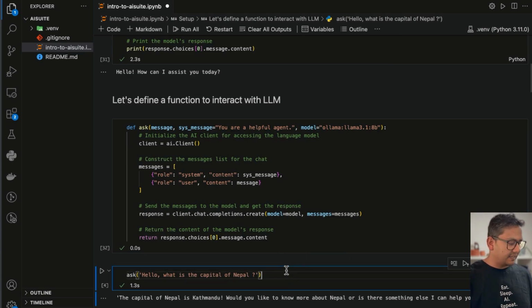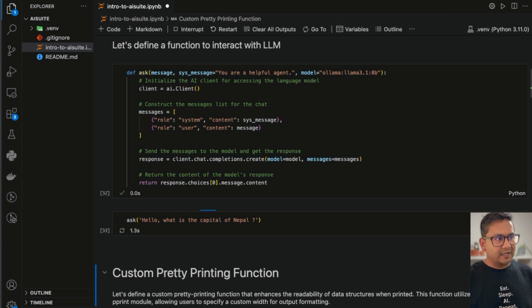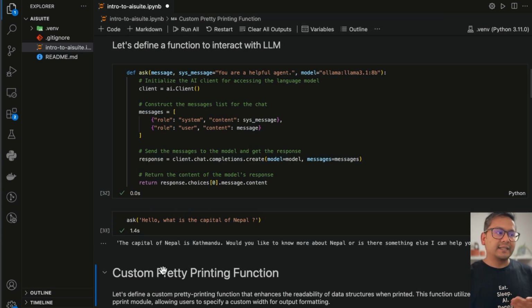Okay, here I'm asking, hello, what is the capital of Nepal? And it is going to answer me, the capital of Nepal is Kathmandu. Would you like to know more? Blah, blah, blah, right? So you get the idea. It's now just the same as any other LLM providers. You can provide the question, it gives you the answer. There is nothing magic here until now, right?